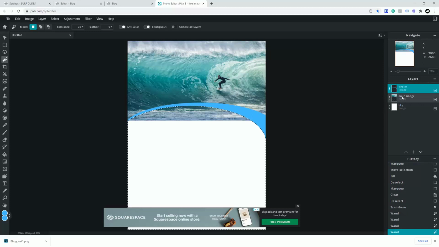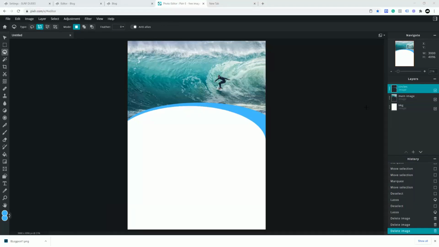I'm going to come back to our master image, go on that layer and hit the backspace and it's going to cut it out. So now we cut this out, it's going to give us something a little bit more interesting.